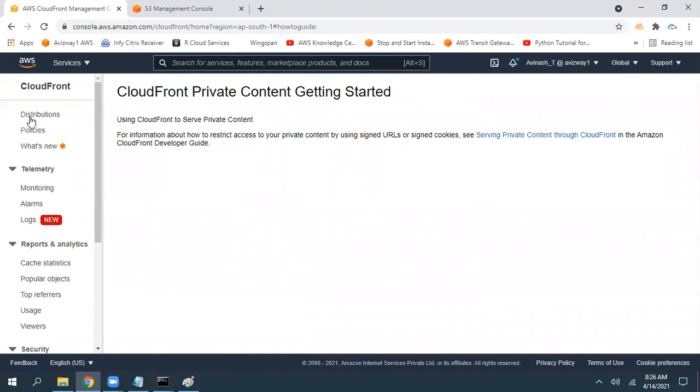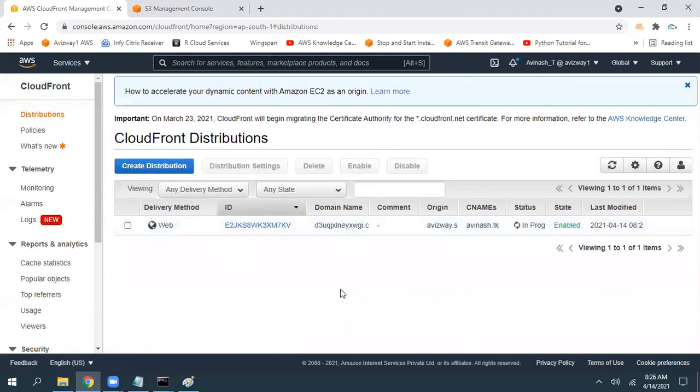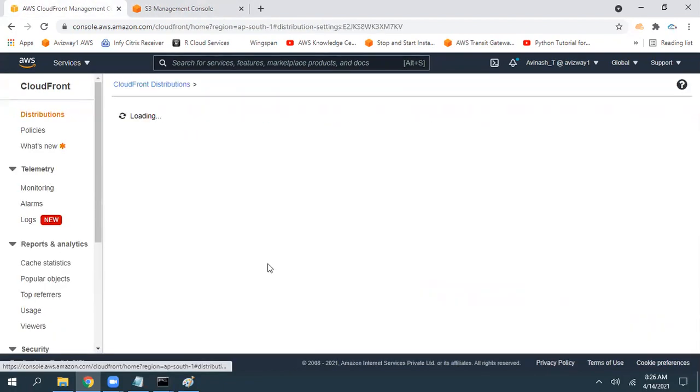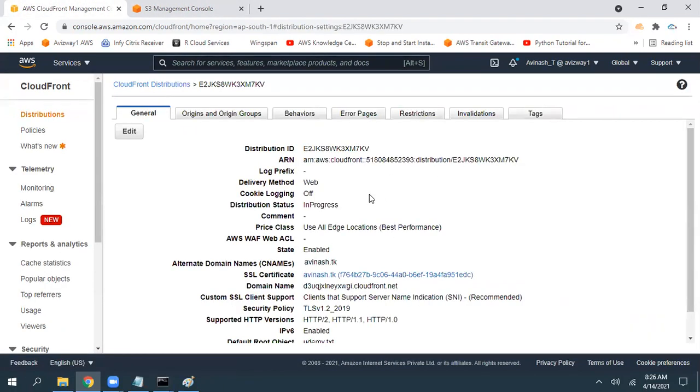So now the CloudFront distribution is being created. Whatever data we have here in this S3 bucket is going to be delivered by using this CloudFront distribution. So how is the end customer going to access that? By using this particular domain name.